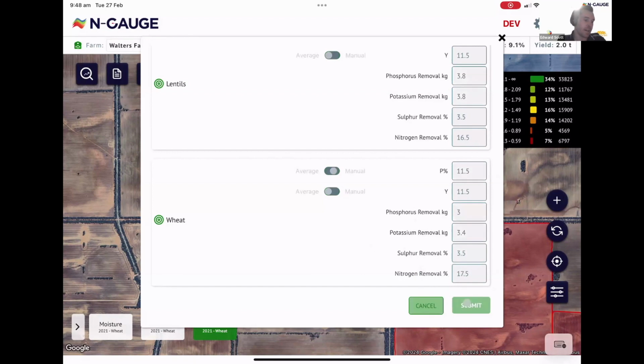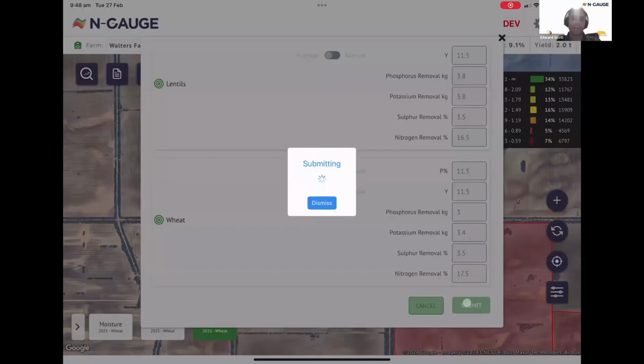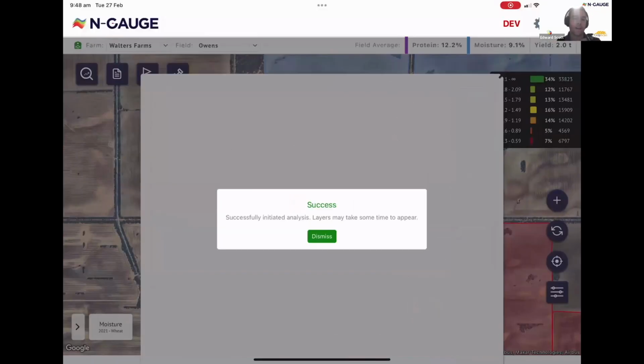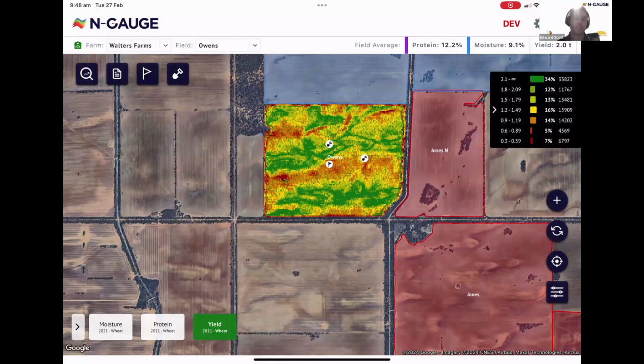We just run submit on that, and it takes a couple of minutes to process in the background. While we're doing that, I recommend you start going on to the next field and start looking at the data elsewhere.